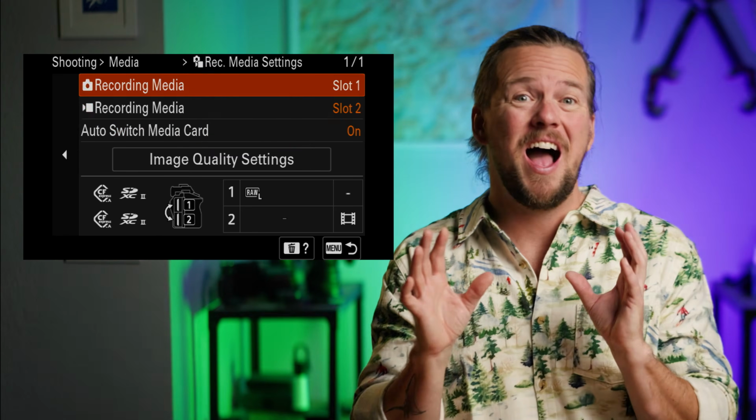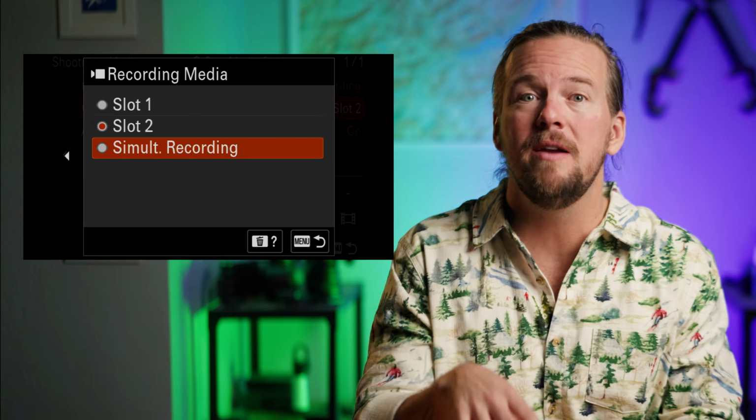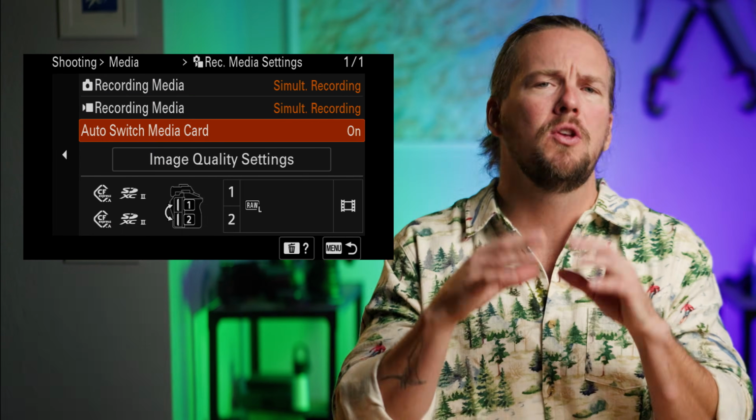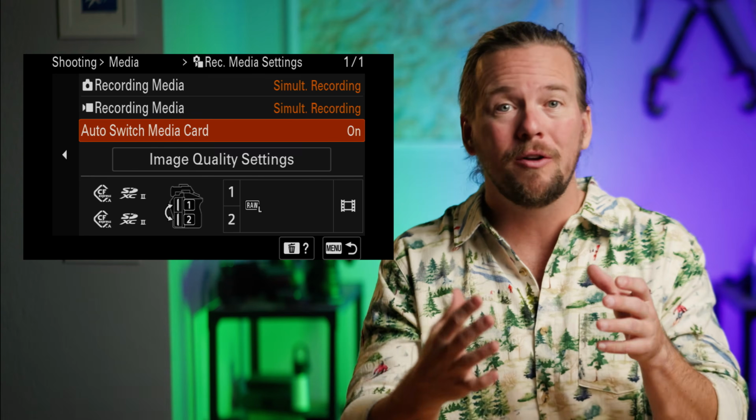Now, if you're on a high dollar client project, it makes sense to change this to write both cards simultaneously so that all of your content is automatically backed up to both cards, and a card failure doesn't mean you've lost everything.